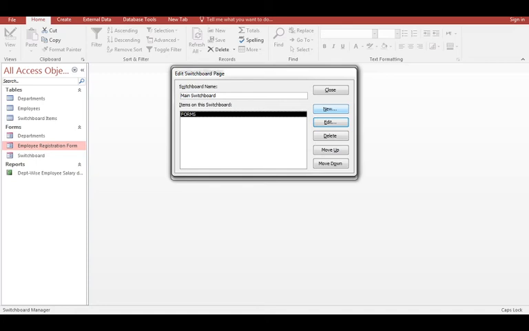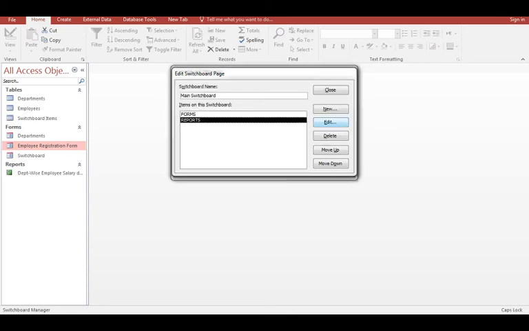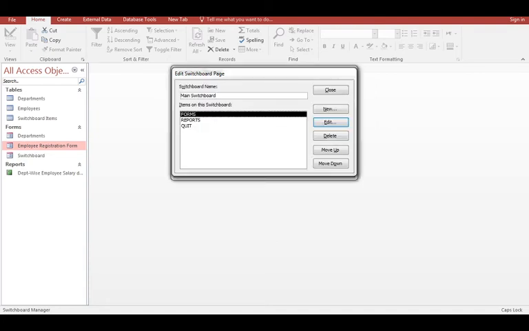Add another item, reports. So click on new again, select the command go to switchboard and select reports switchboard, click OK. Create one more item, quit. Now if you click on quit, the application should get closed. So select the command exit application, click OK. The items on the main switchboard got added. You can close this dialog box.